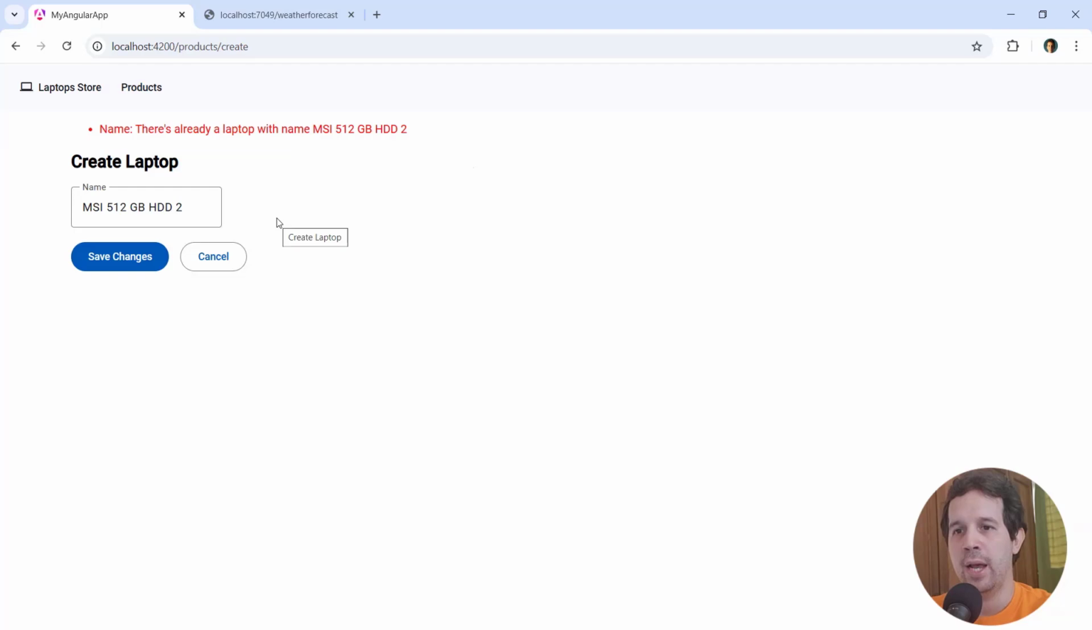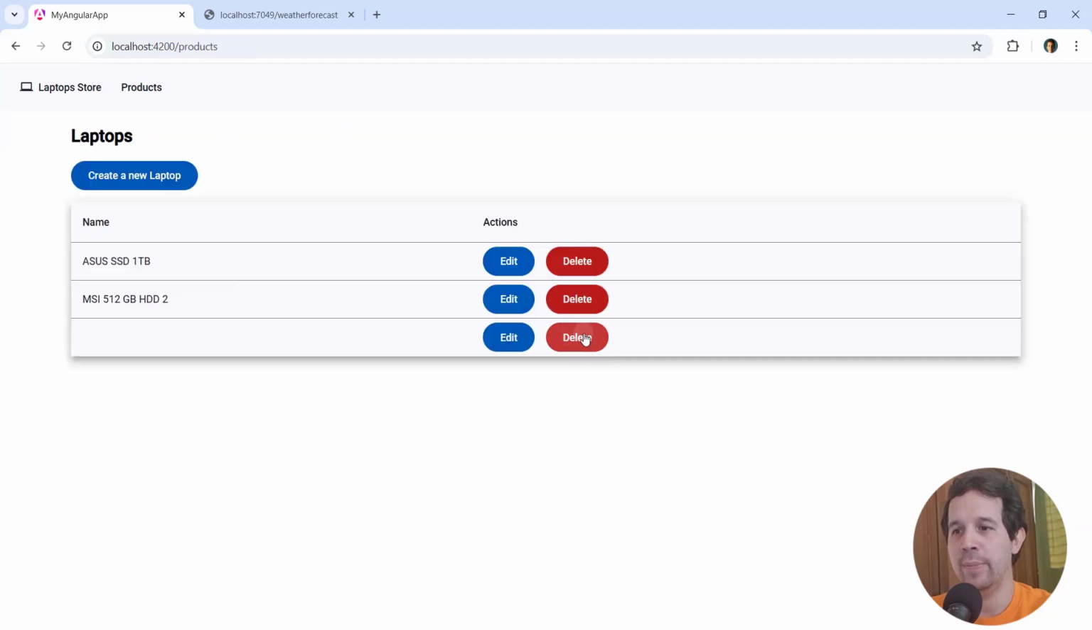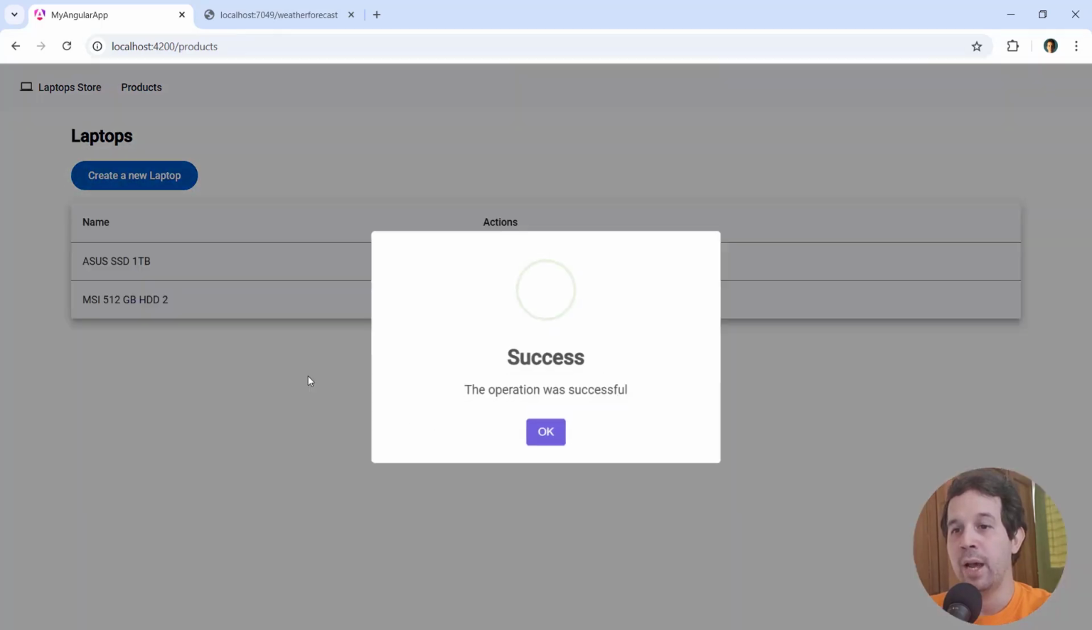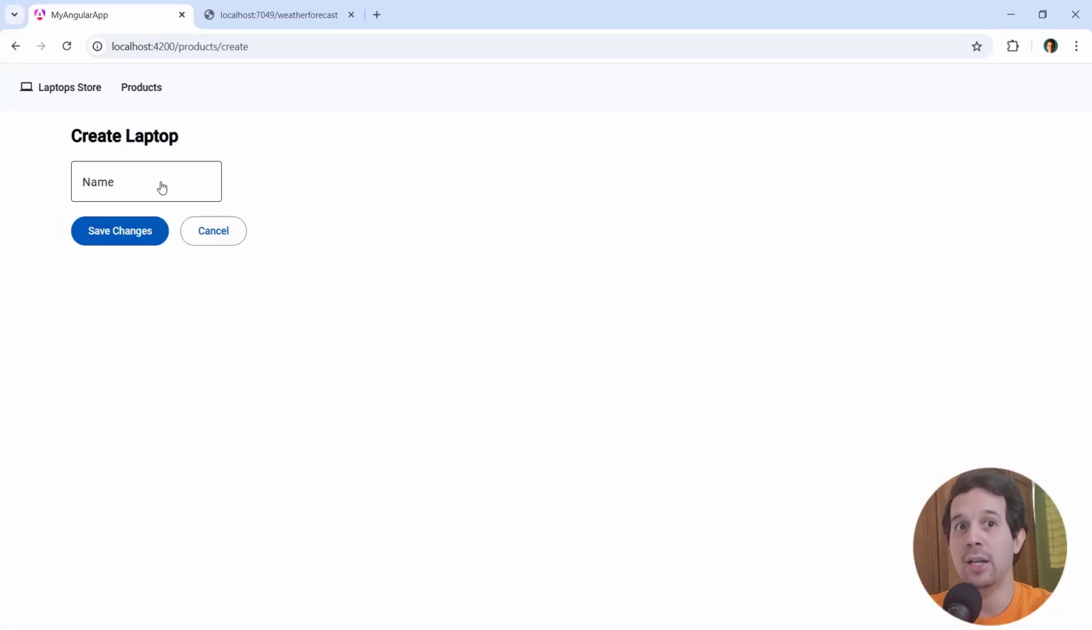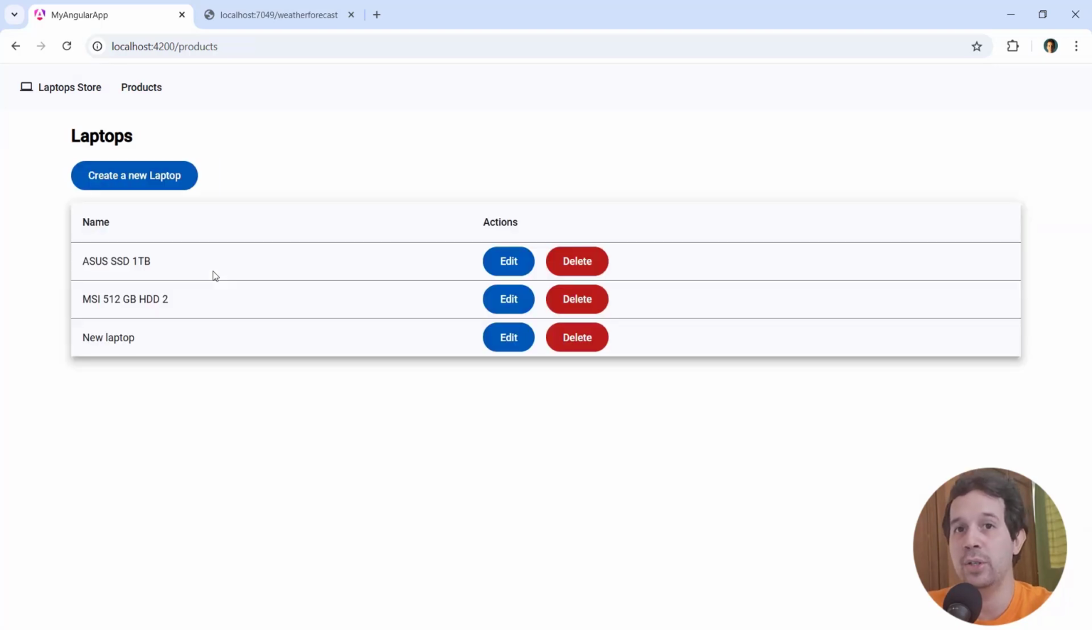So now, I want to do the following before I continue. Let me delete this laptop. And of course, we need to make sure that our application is still working, and therefore I will say new laptop, for example, save changes. We need to make sure that we haven't broken anything, and that is indeed the case.